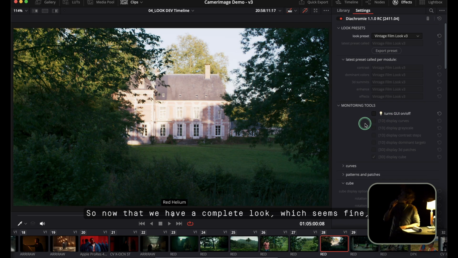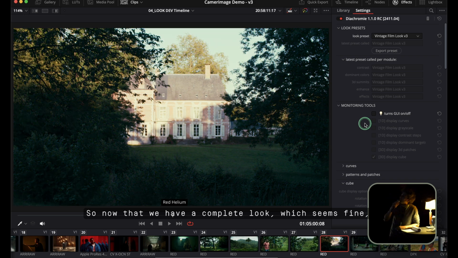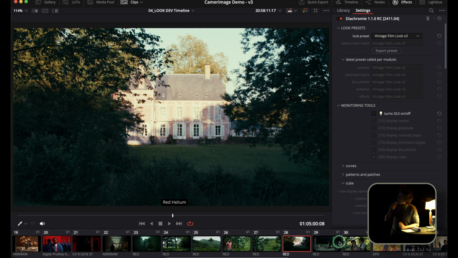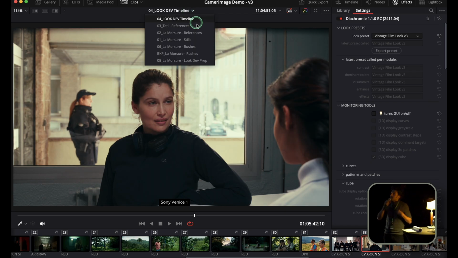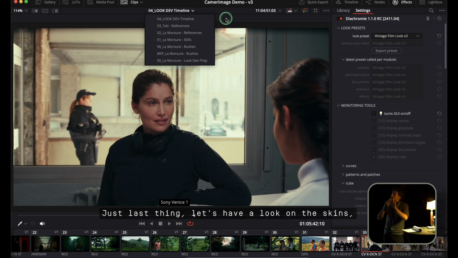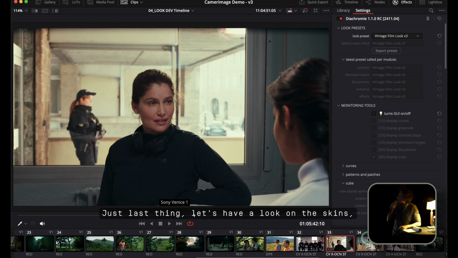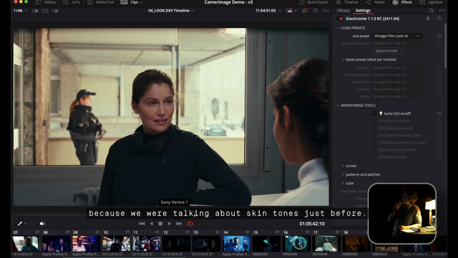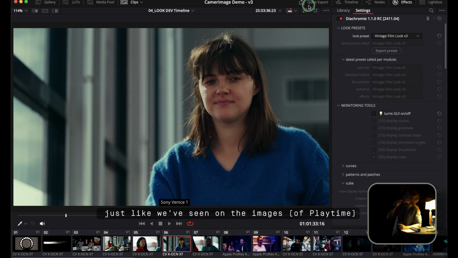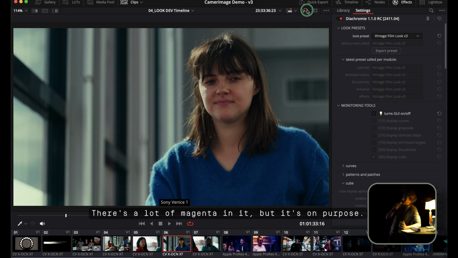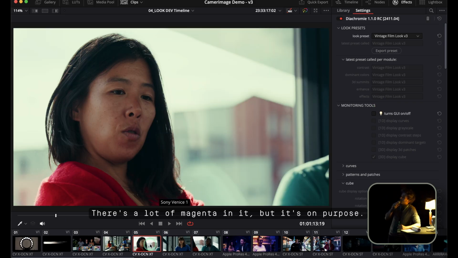So now that we have a complete look, which is fine, maybe we should have a look on images more closer to the project. No, just last thing. Let's have a look on the skins, because we are talking about skin tones just before. You can see that the skin are quite even, just like we've seen on the images. There's a lot of magenta in it, but it's on purpose.